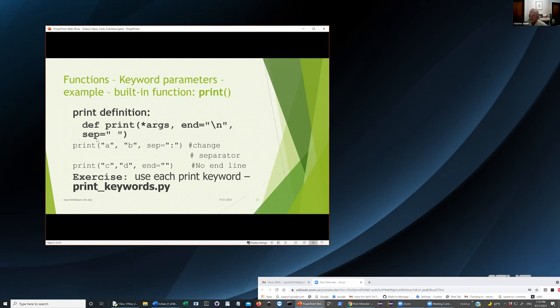Notice we said keyword parameters are useful in case you don't use values or they're always the same. Well, this is the case in print. Print almost always ends with a new line. You always put a new line after a print statement. And so this is how we say end equals new line. The backslash n is just shorthand for that.